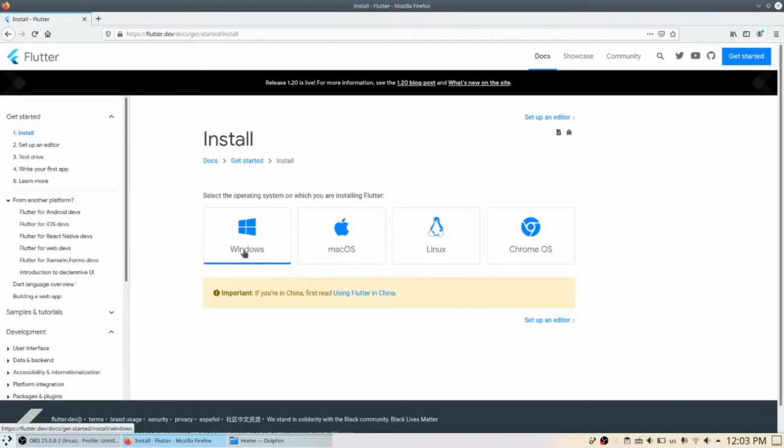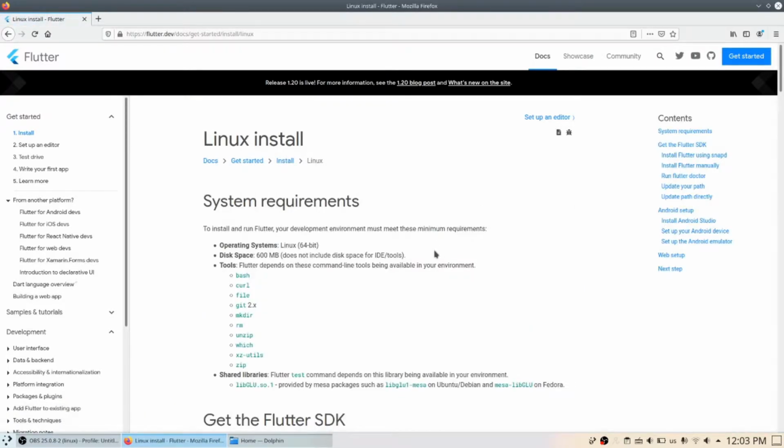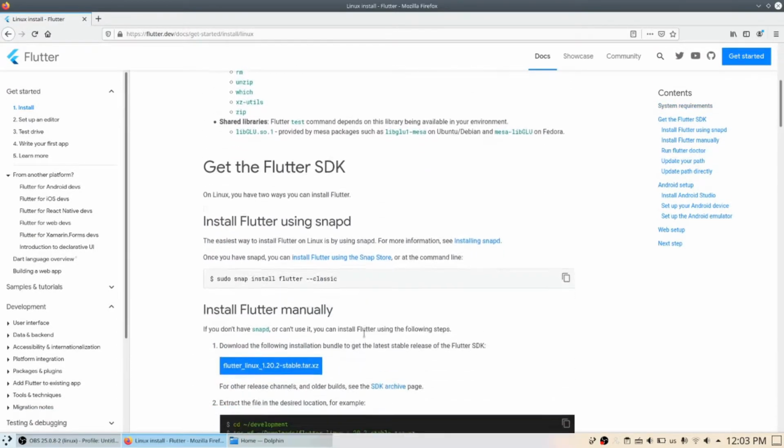Now, I'm using a Linux system, so I'm going to click here. If you're using Windows or Mac OS, then click there and follow the instructions. If you're using a Linux system, I'm using a different distribution than most people, I think, but the steps will be exactly the same.